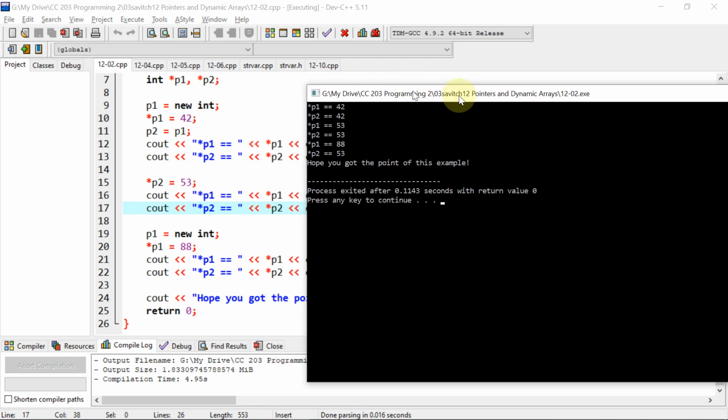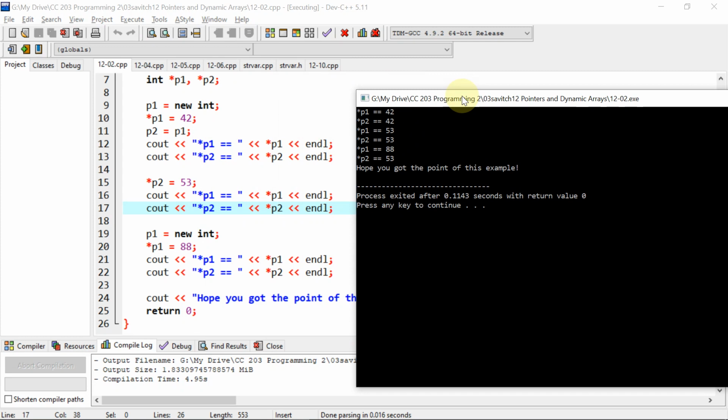Here we go. So this is the output produced by our program. As you can see here, P1 and P2 have the same values as reflected here in our code, which is self-explanatory. Also the same here. We assigned P2 with the value 53, which understandably will also be reflected to P1, hence giving us the output of 53 and 53.